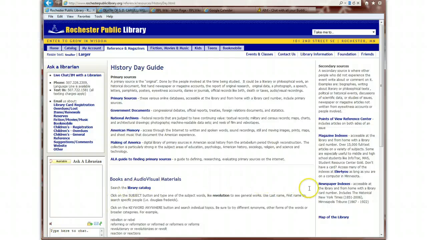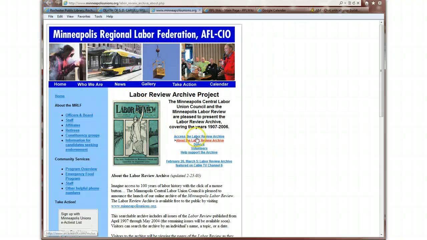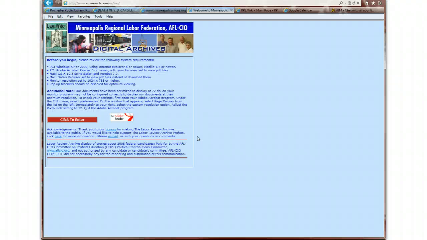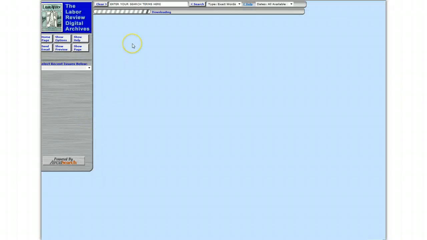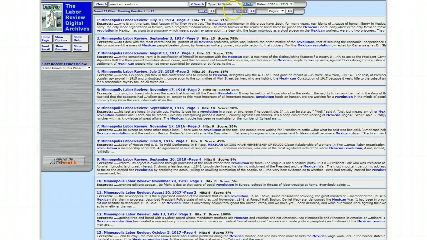From Rochester Public Library's newspaper list, the Minneapolis Labor Review is also an interesting source for topics from 1907 to present. Even things not necessarily Minnesota are included. For example, let's try the Mexican Revolution. You can search all the words, exact words, and also limit by a time frame.